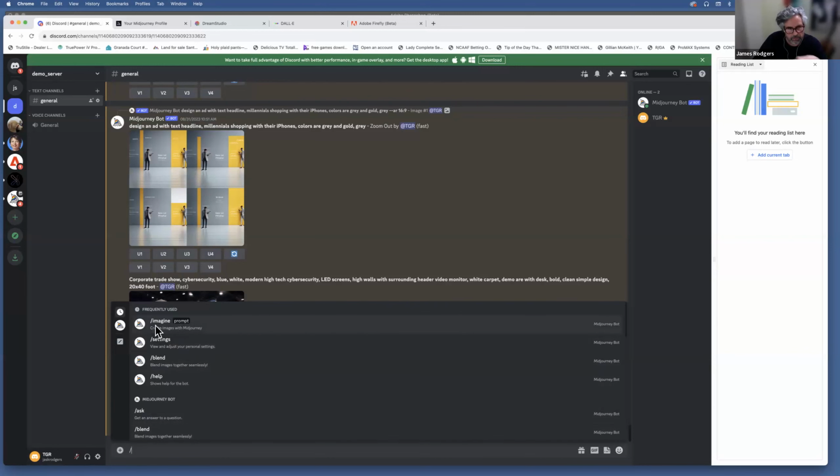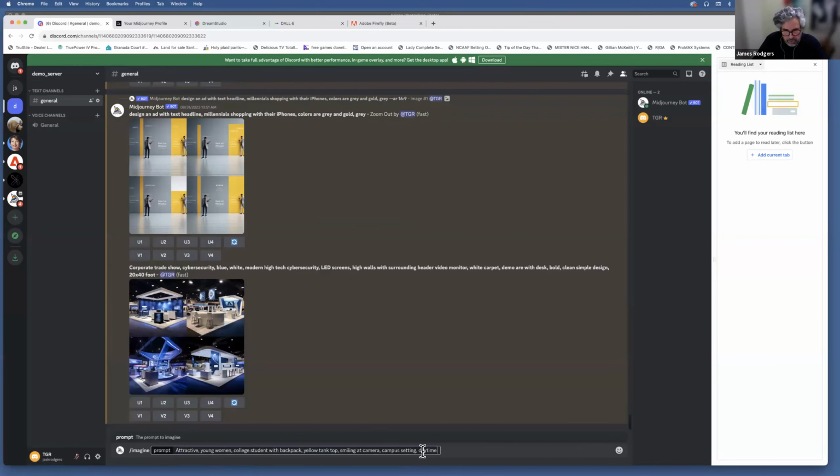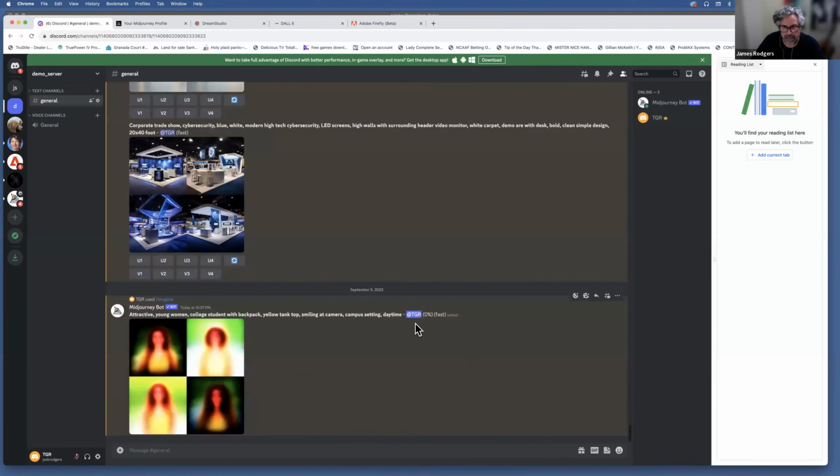So I'm doing a prompt. Now it's ready for me to put in a prompt. I'm copying it so I don't have to look silly trying to type. So here it is: attractive young woman, college student with a backpack, yellow tank top, smiling at the camera, campus setting, daytime. And now I'm hitting return, and now it's thinking, and you can see the status over here. It's waiting to start, and TGR is me. That's my handle.